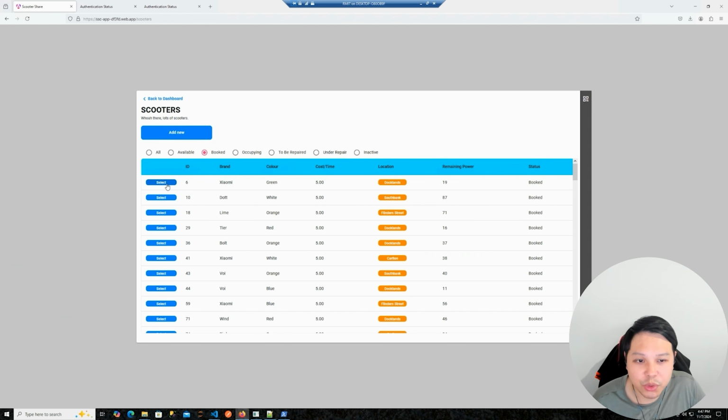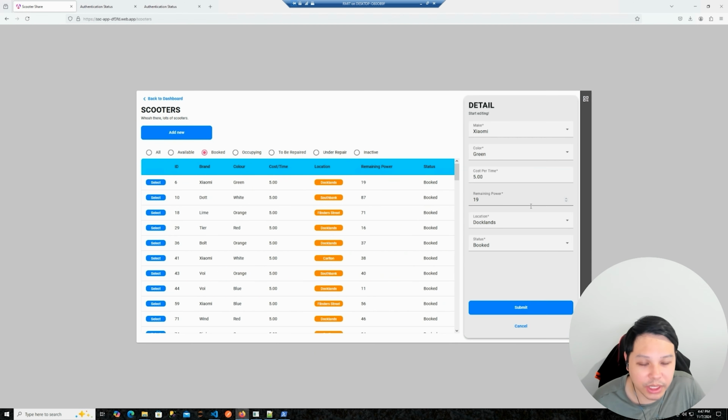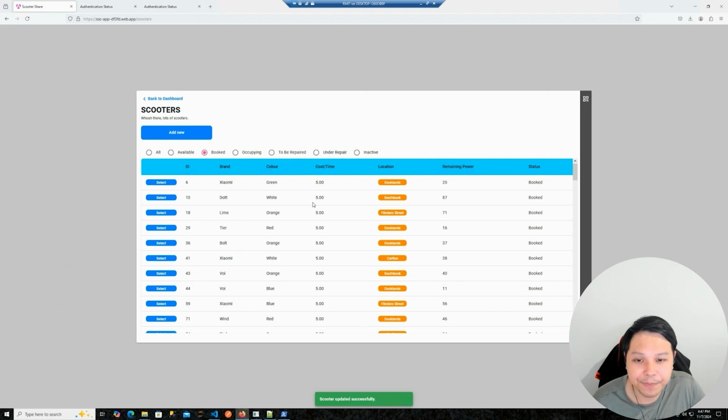And if we want to update any specific scooter information, we can just simply click on it and update the status. So the remaining power maybe 20. So we just submit it, just save it. All right, and it's also updated accordingly.